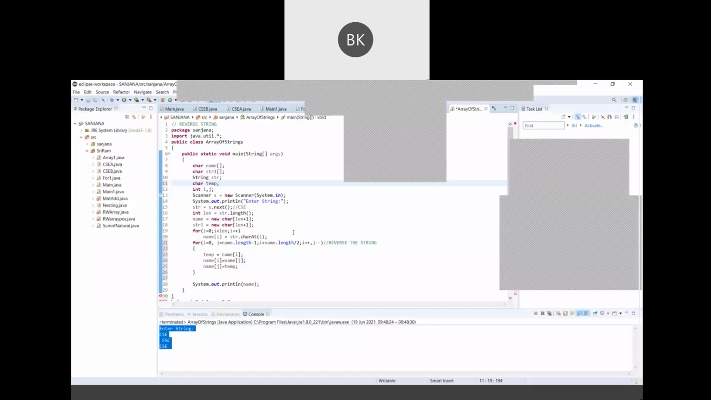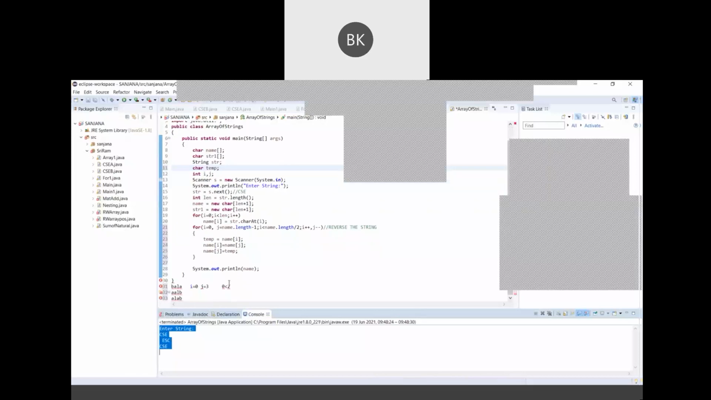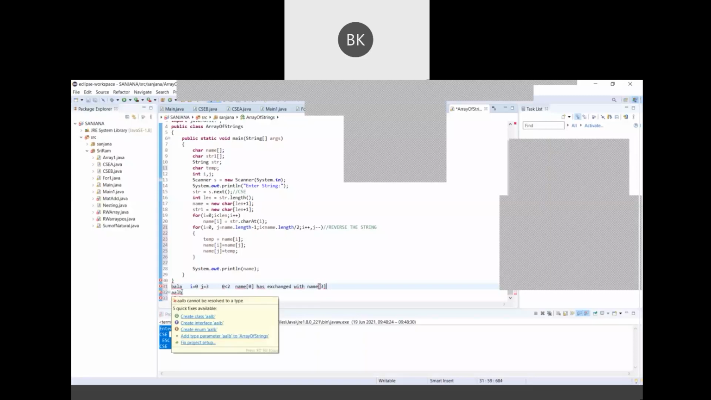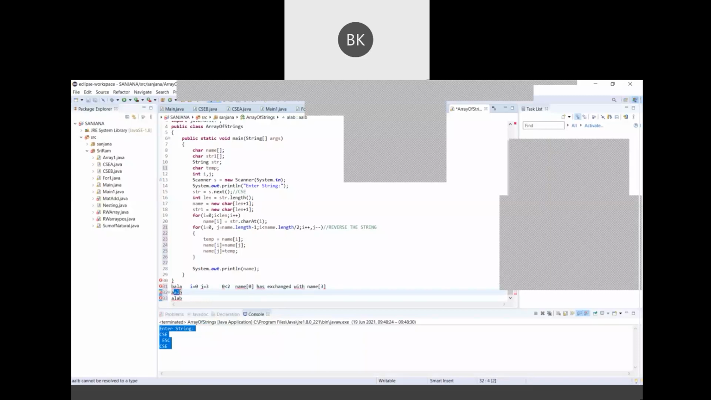Look here. Temp is equal to name of i. What is name of i here? Name of 0 is B. B has exchanged with the last character, that is name of 0 has exchanged with name of 3, which is A. A has exchanged with B. The remaining 2 characters in the middle are the same.